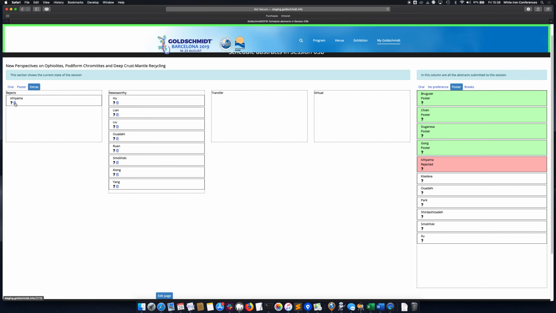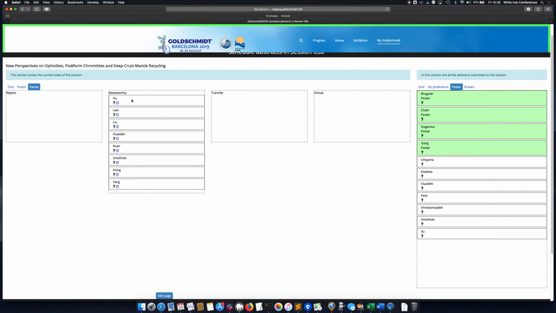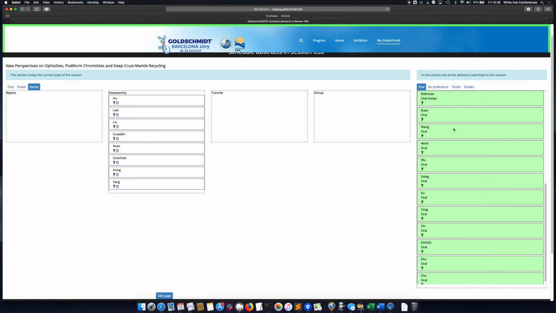You can, let's delete that one, you can mark abstracts as newsworthy. So this session started with some already marked. They are ones that the authors themselves have marked, but if we decide that one of our orals is newsworthy, again we just drag it to there. That marks it as newsworthy. The press officer will see all the newsworthy abstracts in a big list, and they will then go through them and decide which to take forward to issue in the press pack.